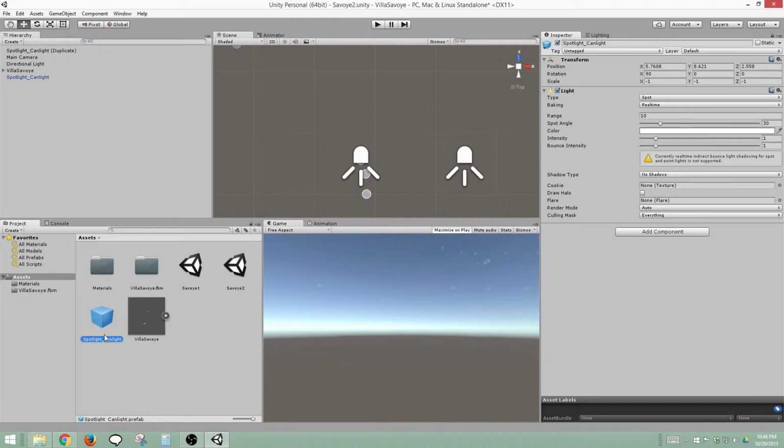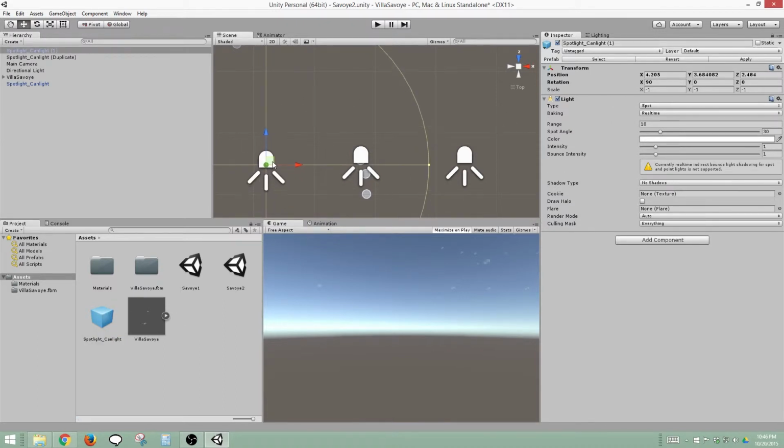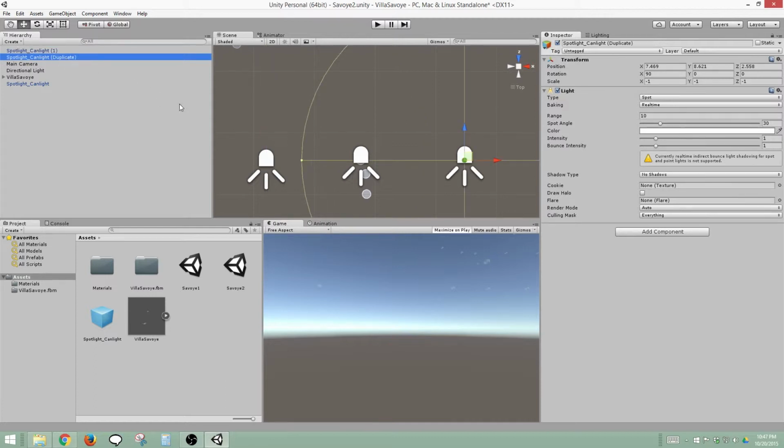So this blue box here means that I have a prefab. So if I were to take this and drag this into my scene right now, I now have two copies or instances of Spotlight Canlight and a duplicate of Spotlight Canlight.